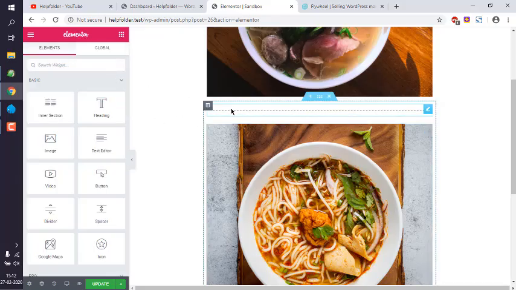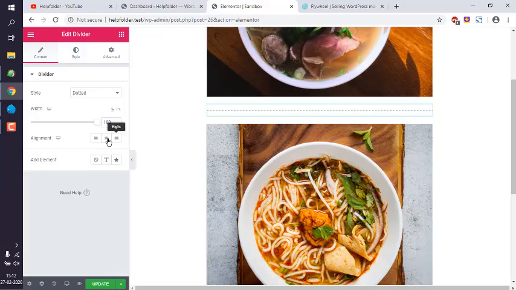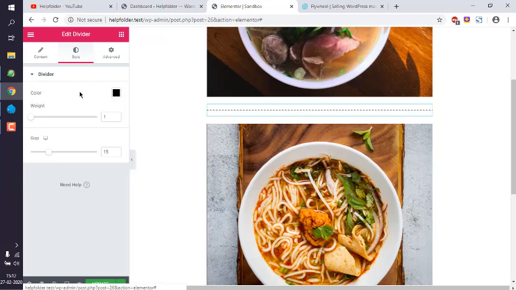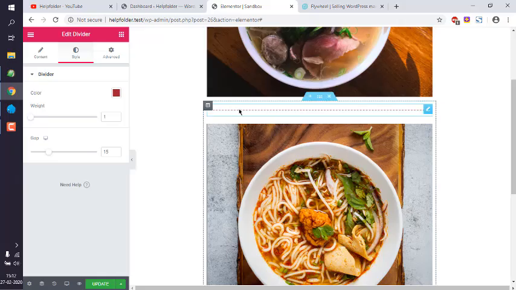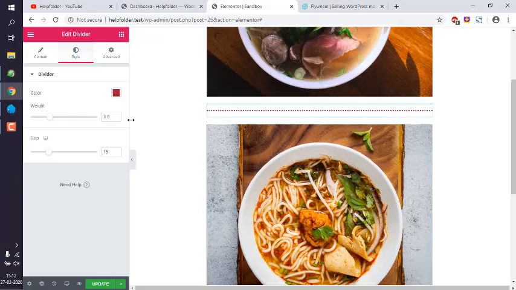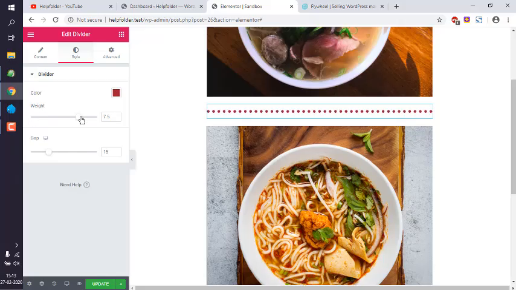You can even edit this, set the alignment. And you can color it as well. So let's choose something green or red. So this is red now, and I wish to increase its weight. The more the weight, the more visible the dots.